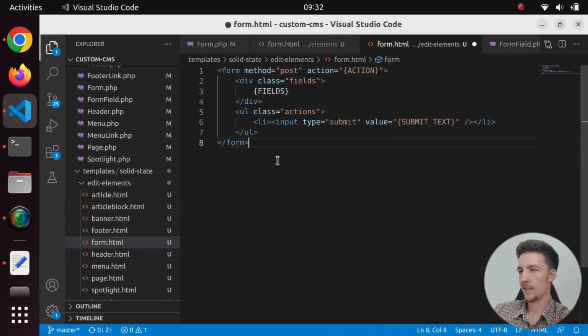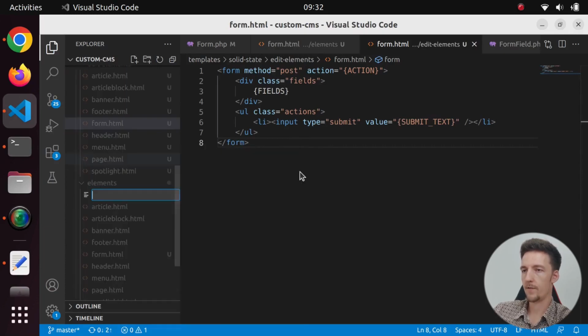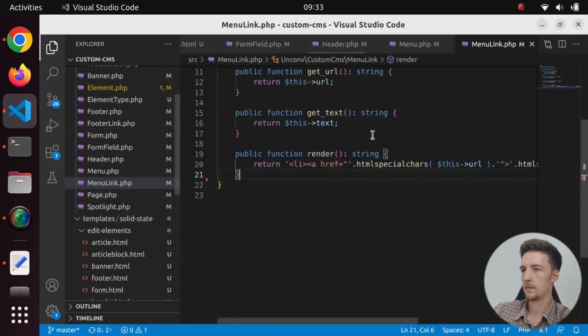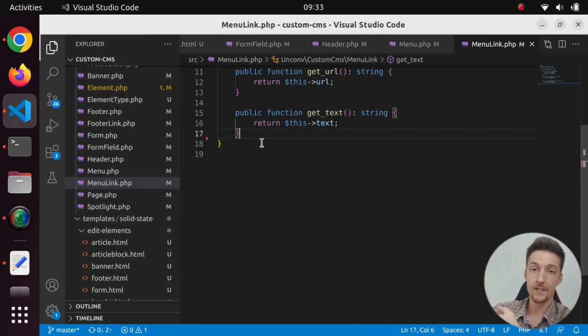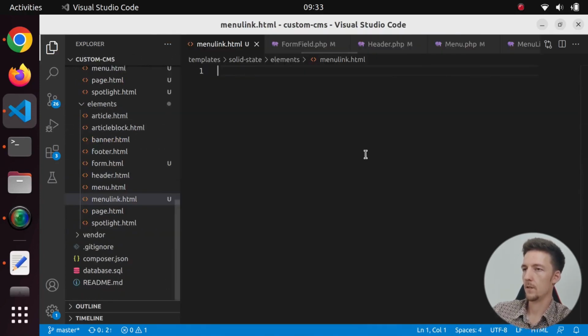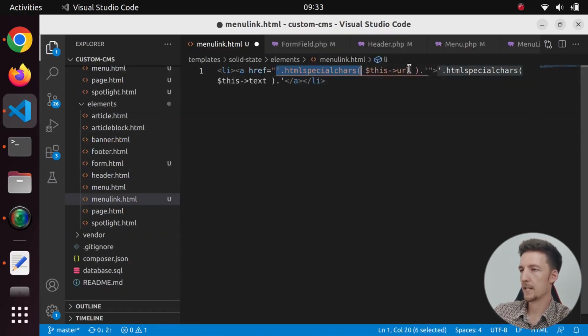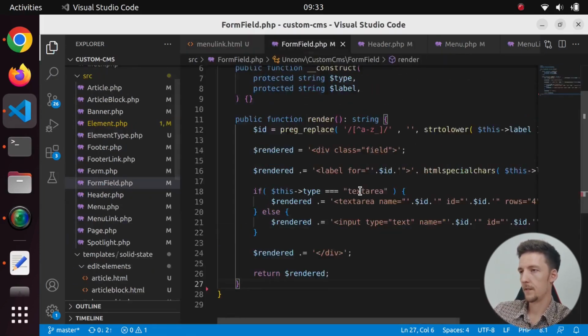And well, there's not really anything to edit in this one, at least not right now. And then I want to create the menu links. So let's create a new file, menulink.html. And we will copy this and remove this from here because it is inheriting it from the element class. So let's go here and add placeholders for the URL and text. And then the form field, this one.